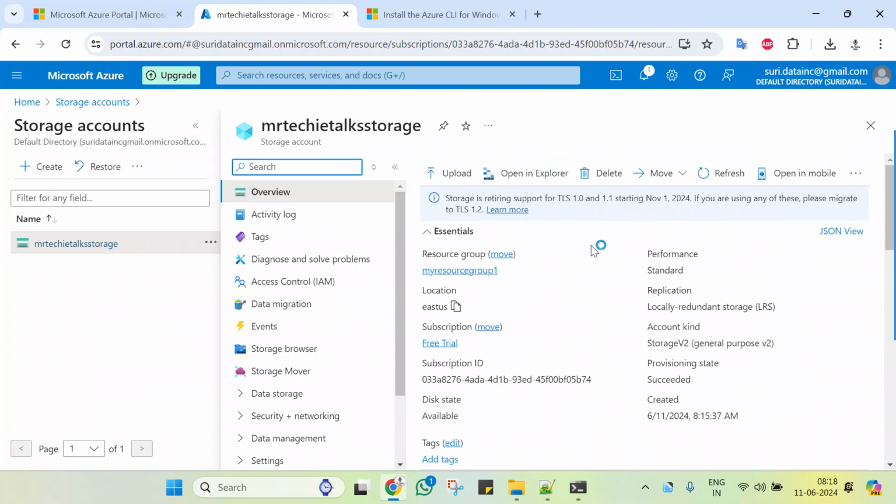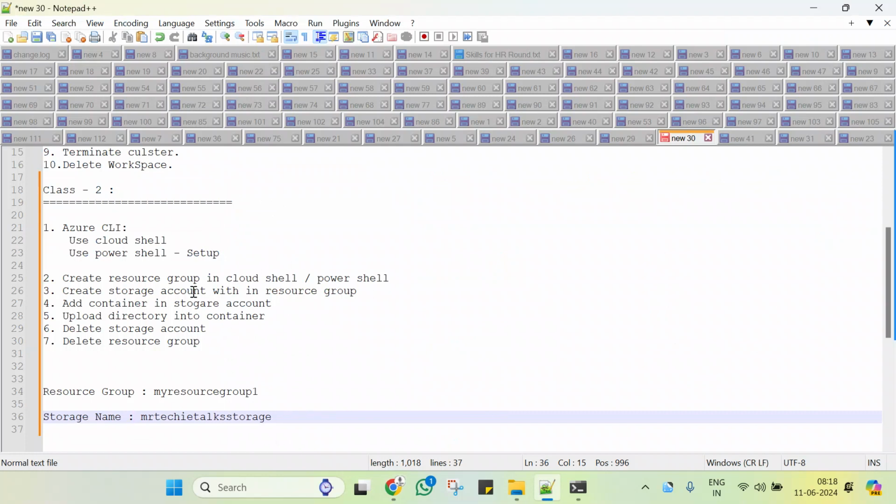Here we need to create containers, because actual data will be stored in containers, not in the storage account. After creating a storage account, each storage account can contain multiple containers. Each container is used to store the data. So far I have created a resource group and a storage account within a specific resource group. So I need to add the container in this storage account. I will show you how to do that.